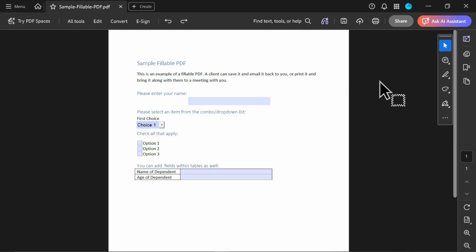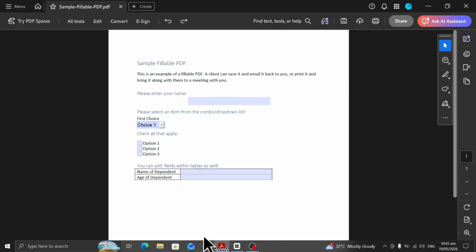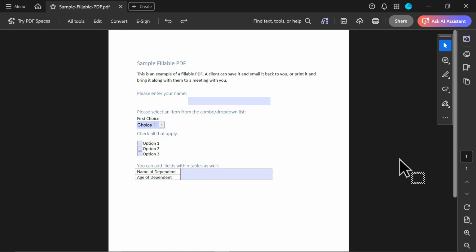A header appears at the top of the page. A footer appears at the bottom of the page. You can use them for page numbers, document titles, dates, file names, company names, or copyright text.